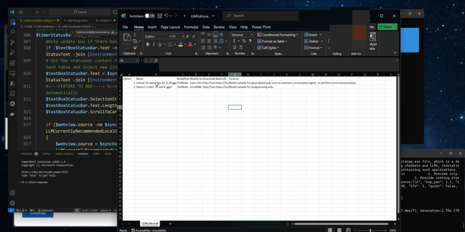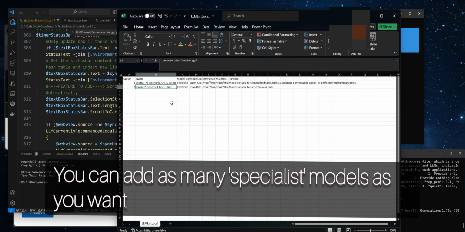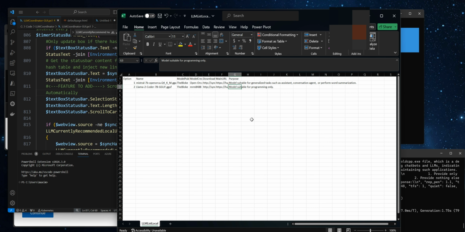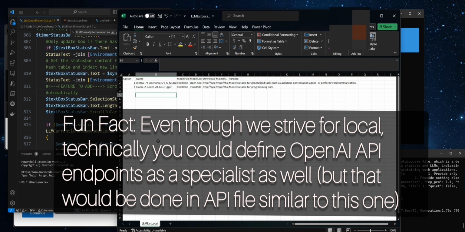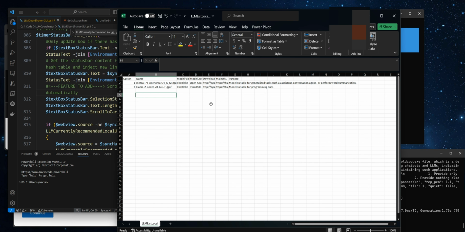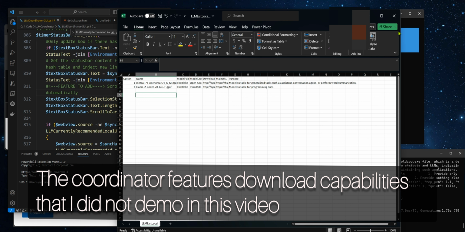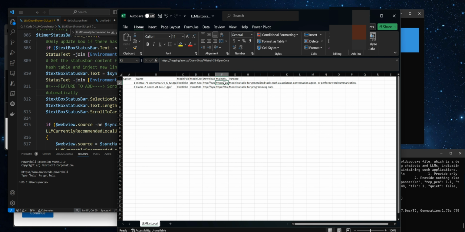Ultimately, what happens is you point to the models that are specializing in specific fields. So for example, the coder obviously is for programming, and then there's a generalized model. If there's a text summarizer or Excel formula helper and etc., you can just keep adding them here. There's also download URLs that you can specify, so the coordinator itself can download it for you. And there's a main URL, so you can see how the model is used and etc. Anyway, back to the demo.